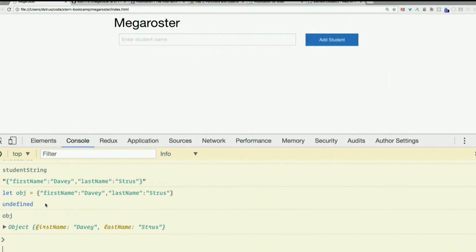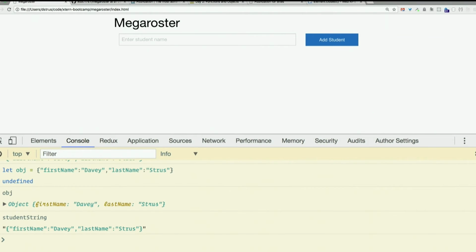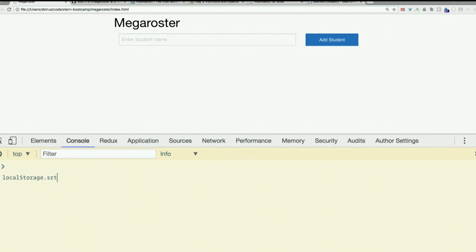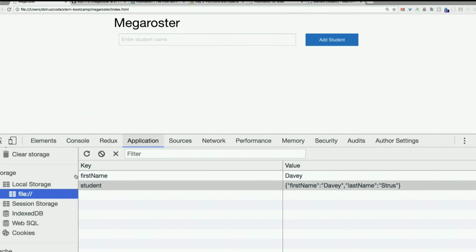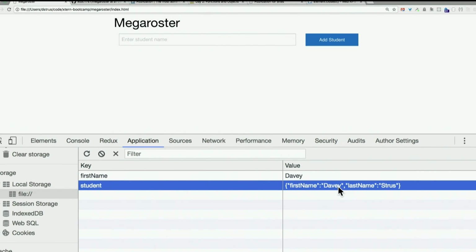So since we have this thing that is a string, even though it's a string containing object notation, we should be able to set that in local storage. So let's try. localStorage.setItem student, studentString, I think we called it. Yeah, now we got it.